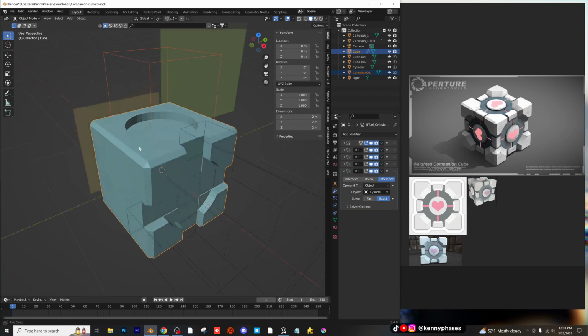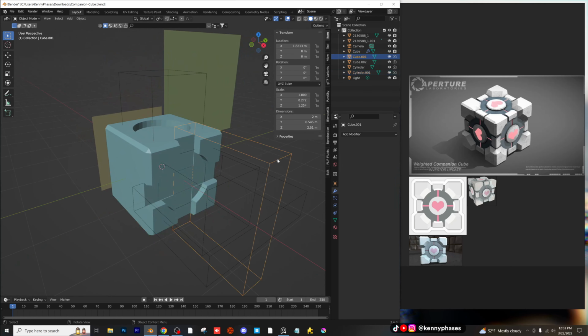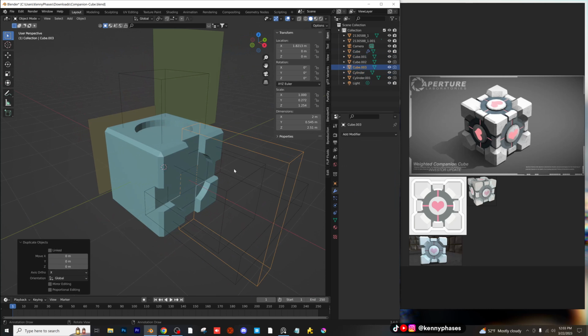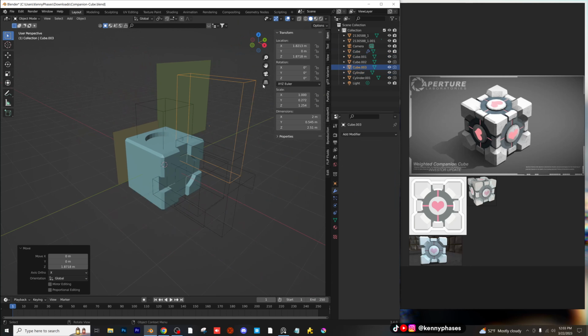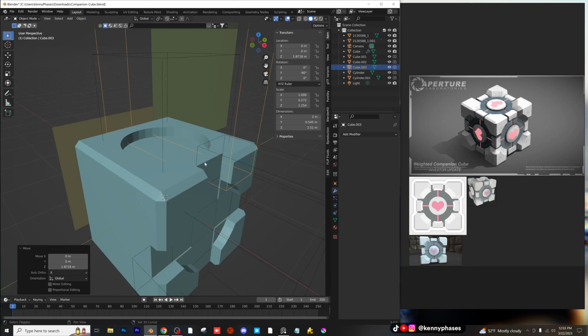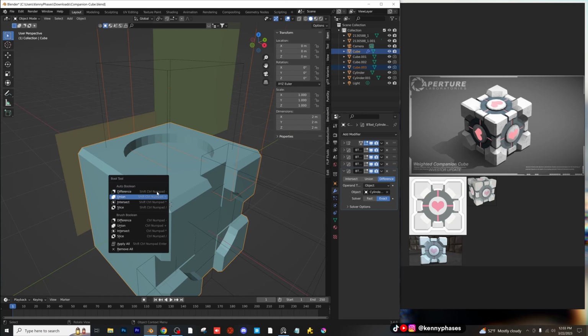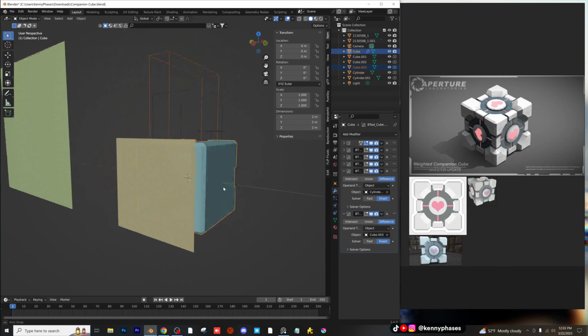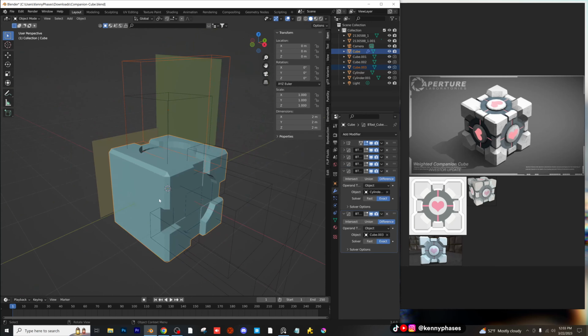Cool. And then we're going to need to do the same with these two right here. So I'm just going to duplicate this, bring it up, rotate it on our y-axis 90 degrees, and then bring it centered like so. And I am going to cut into this. Perfect. This is looking fantastic so far.